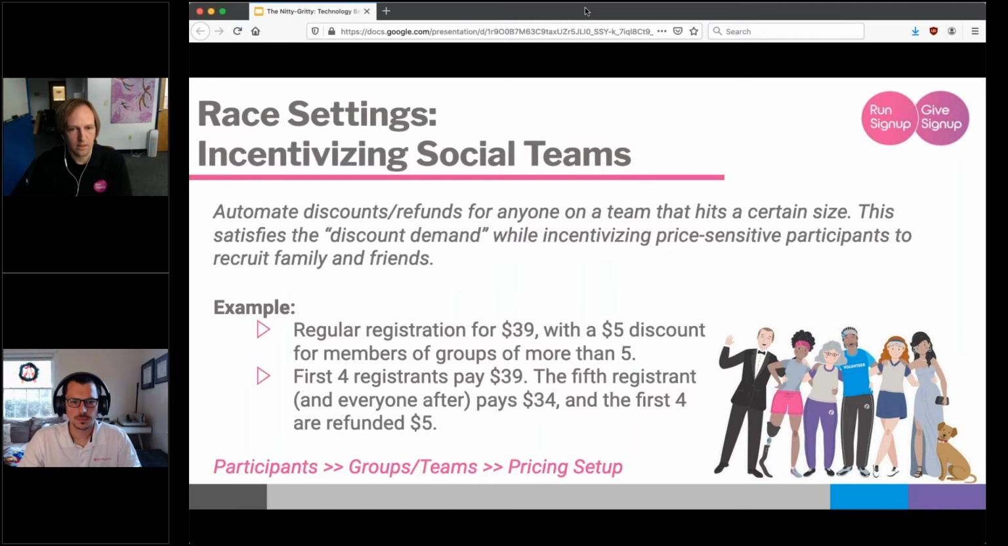One way to get more people to join teams is to incentivize them. You can set up automatic discounts or automatic refunds or both as people join the team. An example would be, your regular registration was $39 and you get a $5 discount on groups of more than 5. So the first 4 people are going to pay that full fee of $39 because they haven't reached that goal. But as soon as the 5th person registers, you've set up the pricing so they've already gotten the discount to only pay $34. And as soon as they complete registration, there's an automated $5 refund back to the first 4 people. Everybody else beyond that gets that $5 discount.